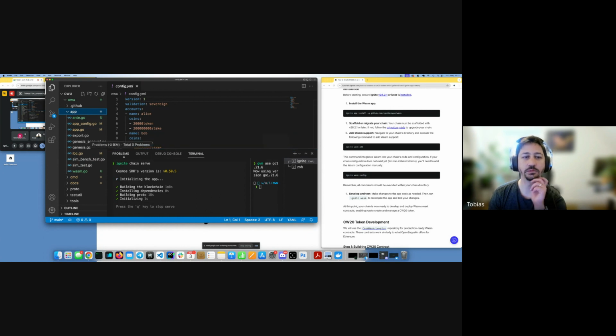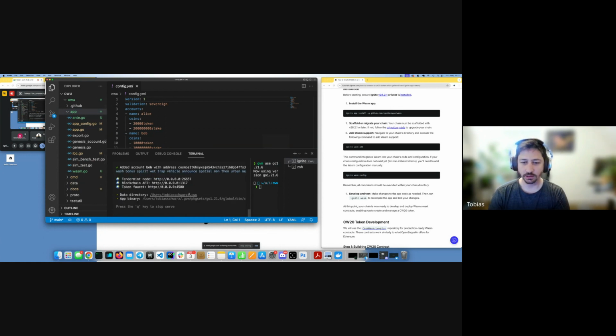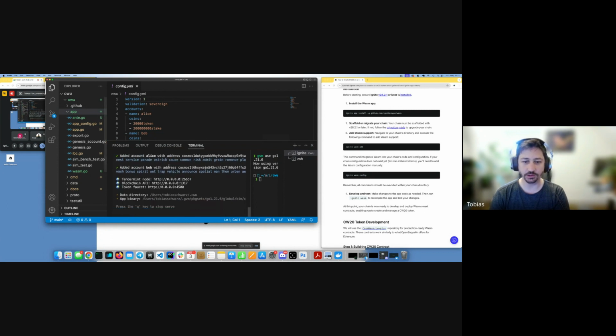Well, this is building. Oh no, it's actually now making some progress. All right, this worked. This is the expected output of Ignite chain serve.